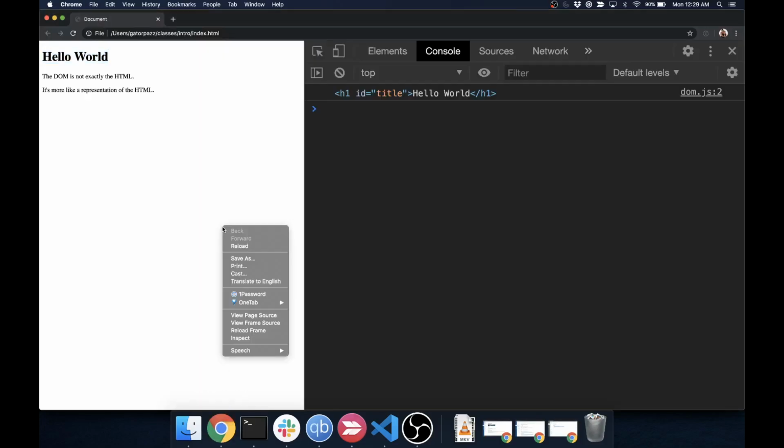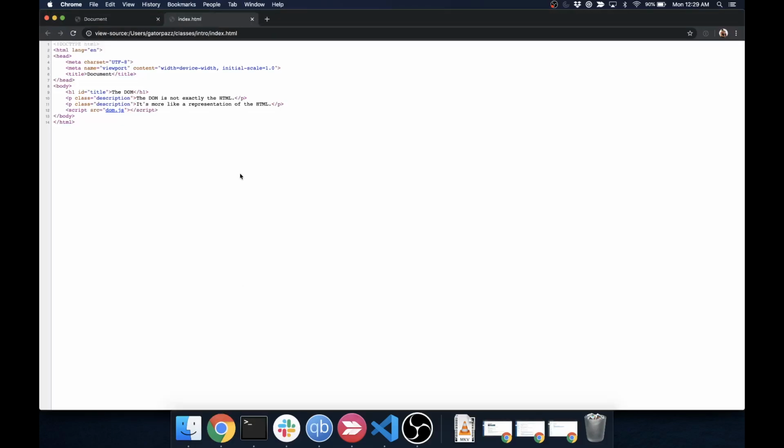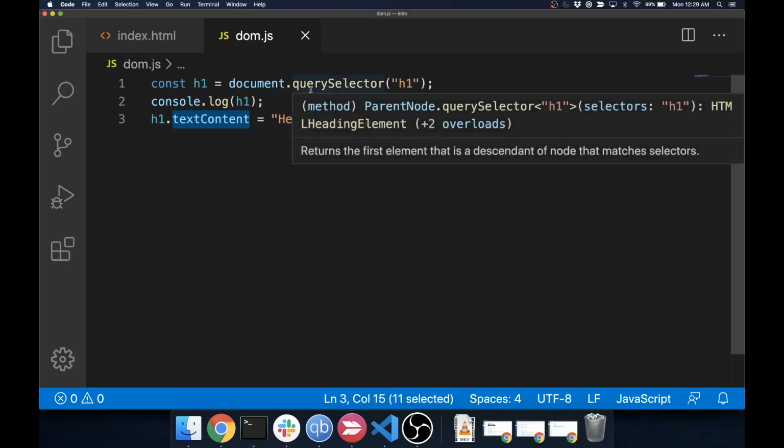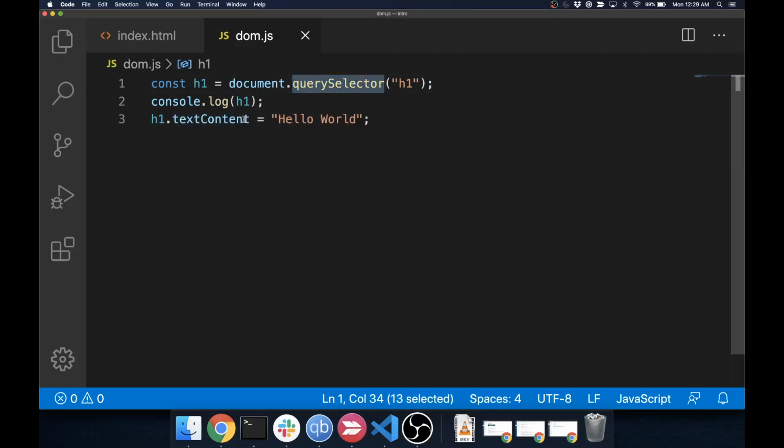So again, fine distinction. If we actually viewed the page source of this site, you'll notice that it still has the original HTML that we had. So it's neat, it's interesting. So the two main things that we covered in relation to the DOM in terms of manipulating it: we can grab a piece of the DOM with querySelector, and we can take that piece that we've grabbed and edit its text.